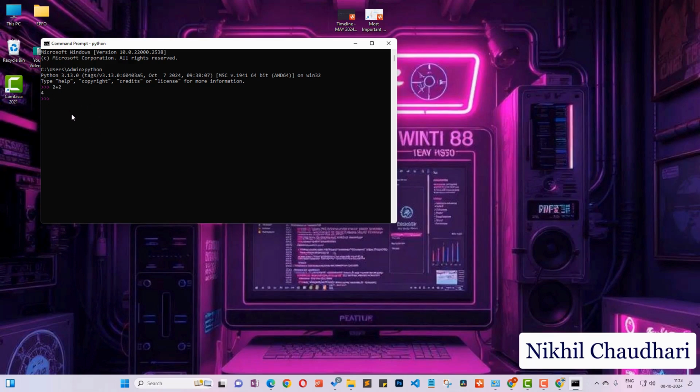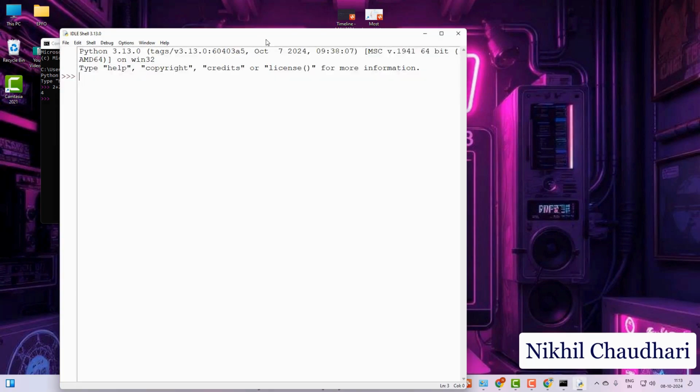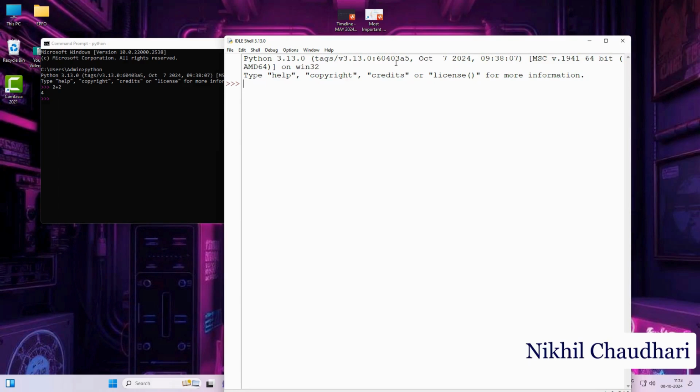So here also you can write a code, but instead of writing code in the command prompt, I will use idle for writing the code. Idle is the IDE for writing Python code. Now here you can see the same thing, Python, then its version is it is showing. Now I am again providing the same command 2+2. It is giving response as 4.